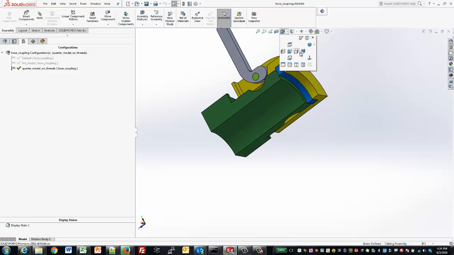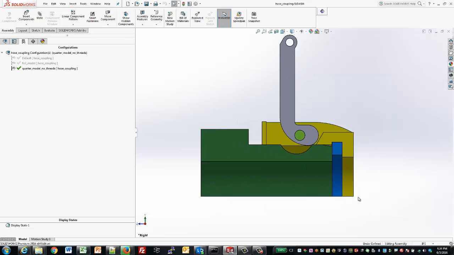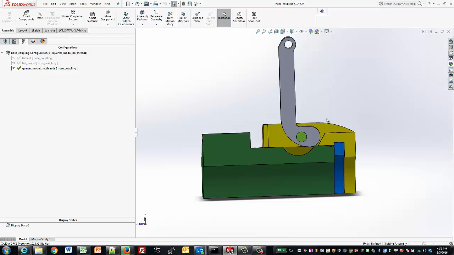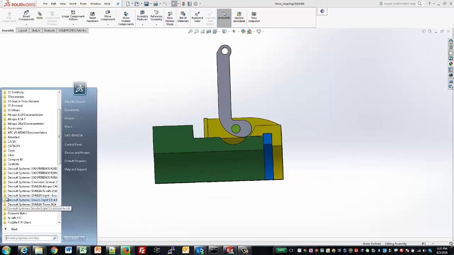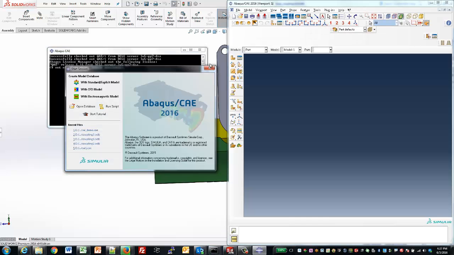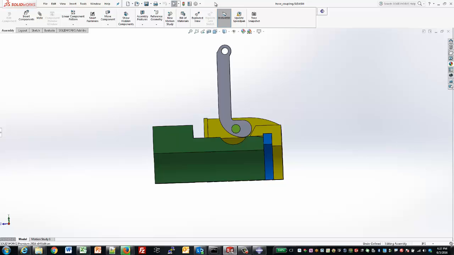In SolidWorks, we can utilize configurations and cut the model to quarter symmetry so that we only need to analyze a quarter of the model. This will save us a lot in runtime. Once the model is complete in SolidWorks, we can then move on to Abaqus, where we can set up and run the analysis and study the stresses and pressure in the gasket.